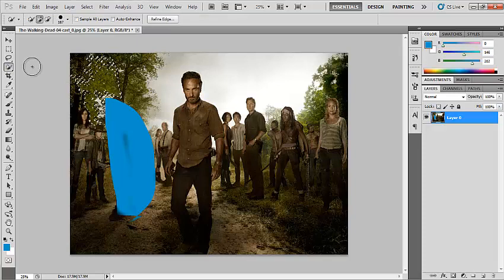Then there is the quick selection tool. With the quick selection tool you can slowly drag along, selecting the area you want, and if you pick the minus brush here you can undo everything you've just done.